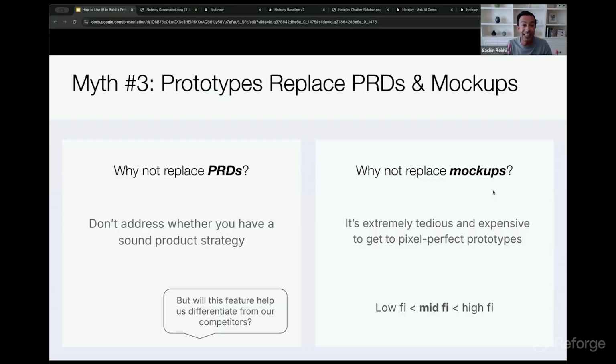Now, some of the tools like Magic Patterns even actually lets you, once you've built your prototype, export it to Figma to support that workflow of now we want to actually clean that up and get it pixel perfect for delivery to our engineering team. So that's sort of the third myth that I think is important to think about here.